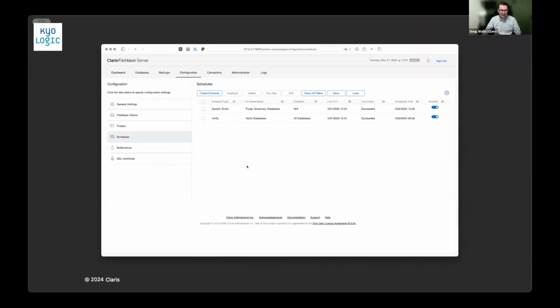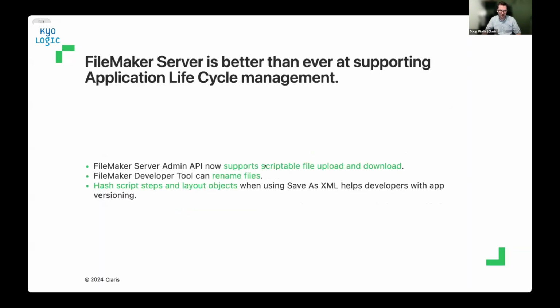Back to my slide if I can find it. So this is a quick screenshot of that schedule environment.